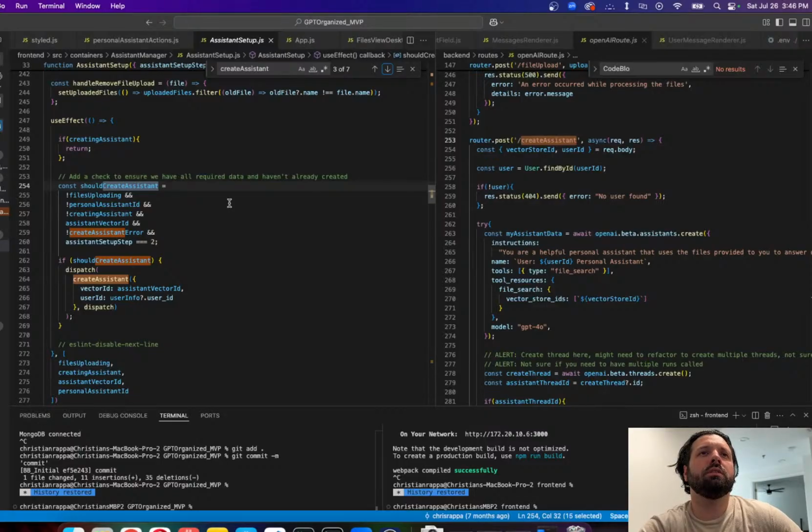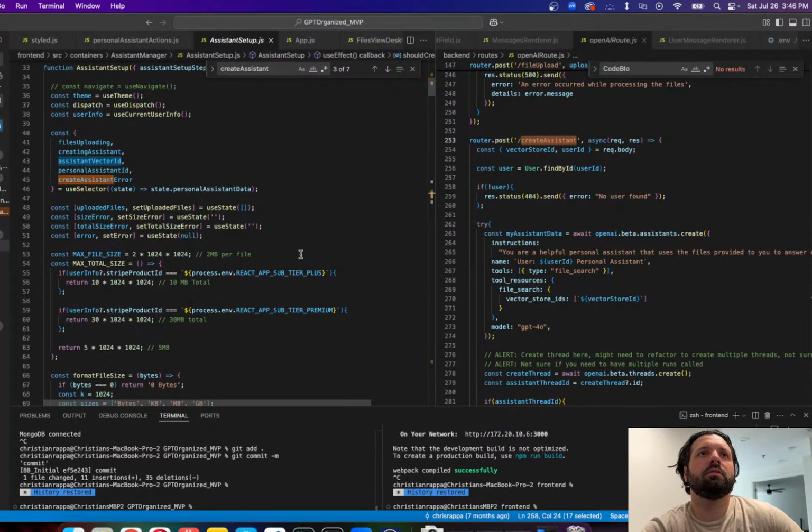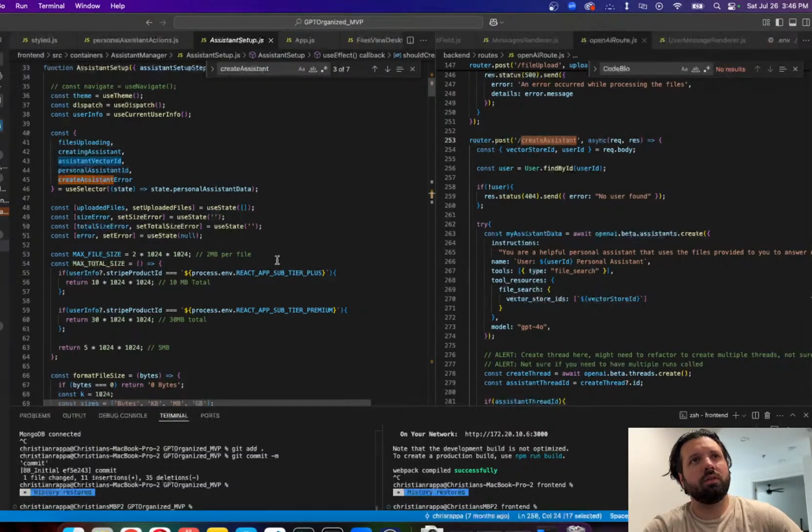Personal assistant ID, not creating assistant, they have the assistant vector ID. Personal assistant data. Assistant, where is the vector ID?